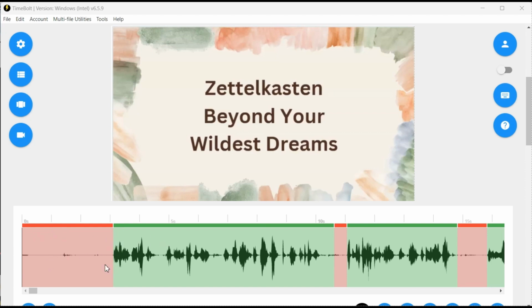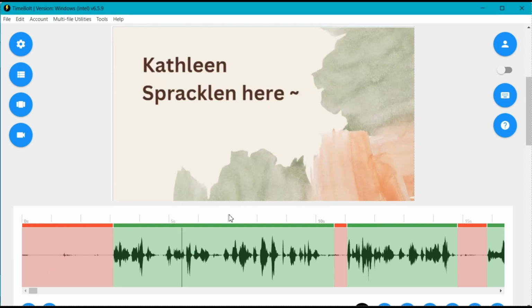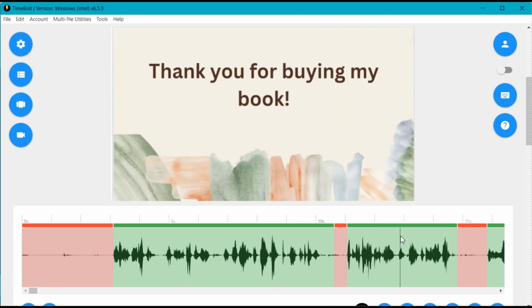So when I start to play it, it's going to go to my next card. And this next green area is all me basically saying my name, here I am. And then it's going to cut out a pause, and then it's going to go to the spot where I say, thank you for buying my book. Well, the version you guys will see will be, thank you for signing up to my email list. And so the red is a section that won't play, and the green is the section that will play in the final edited version.